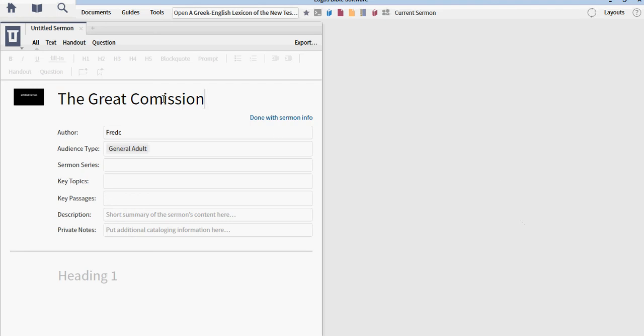And then I want to fill in the author name. If you want to do that, the default is going to be your Logos username. You can select audience type if you want to do that. You don't have to select these. In fact, you can cancel out the defaults and it would just be blank and it won't show up at all. Let's say this is part of a sermon series. I'm going to call it the Commands of the Church, or Commands to the Church.